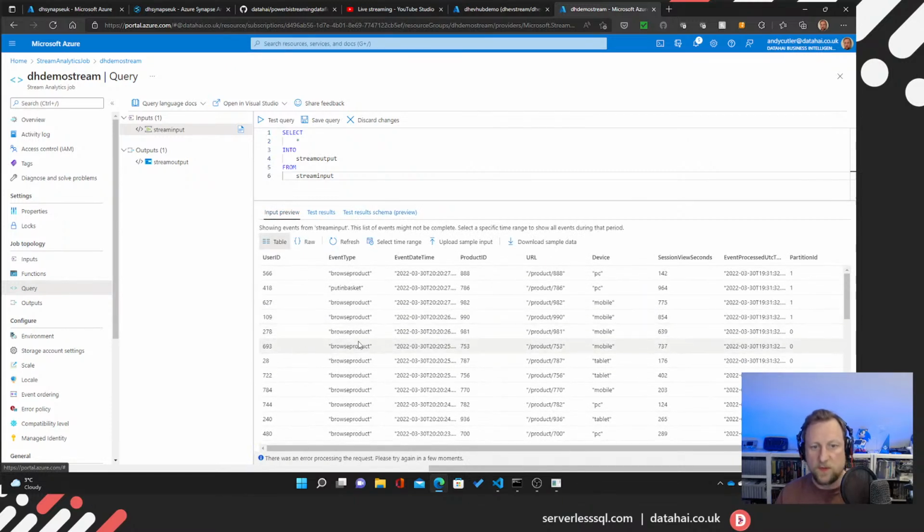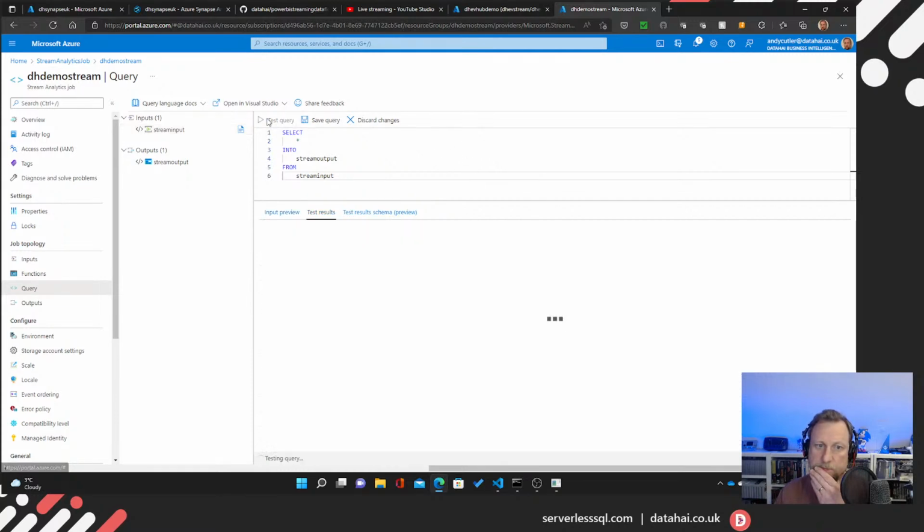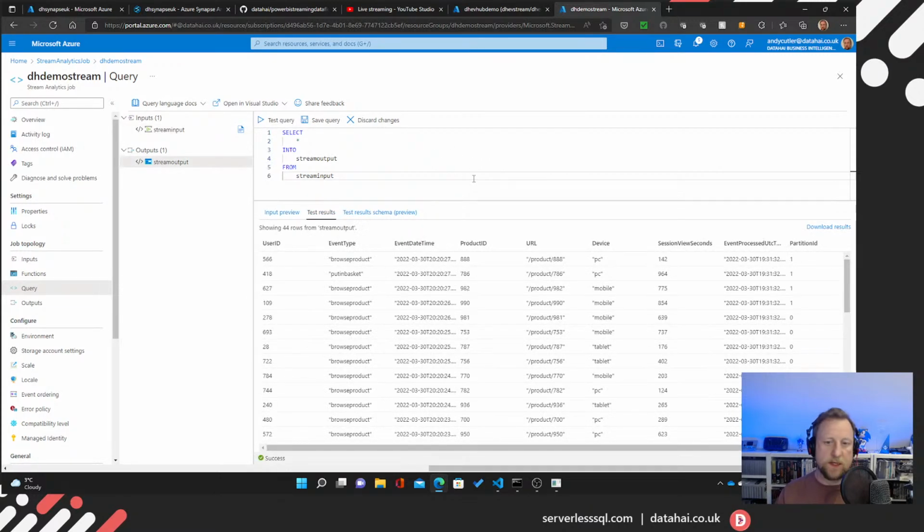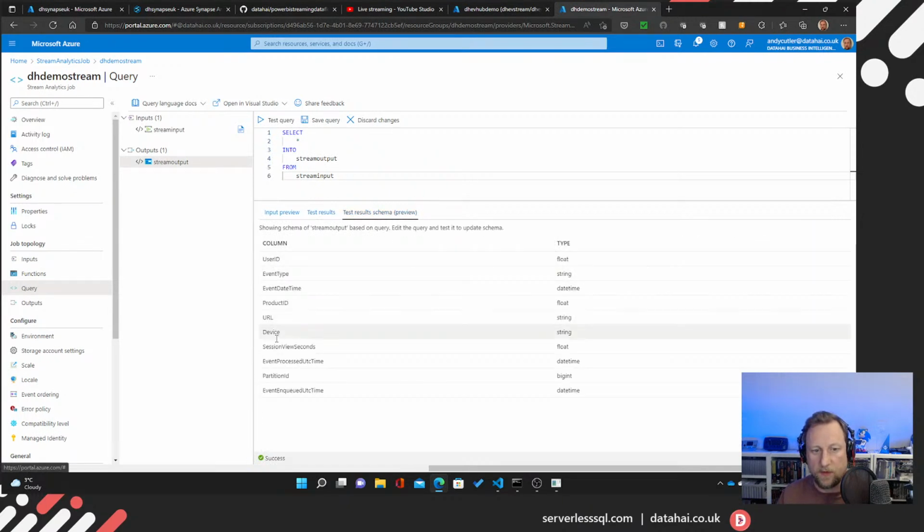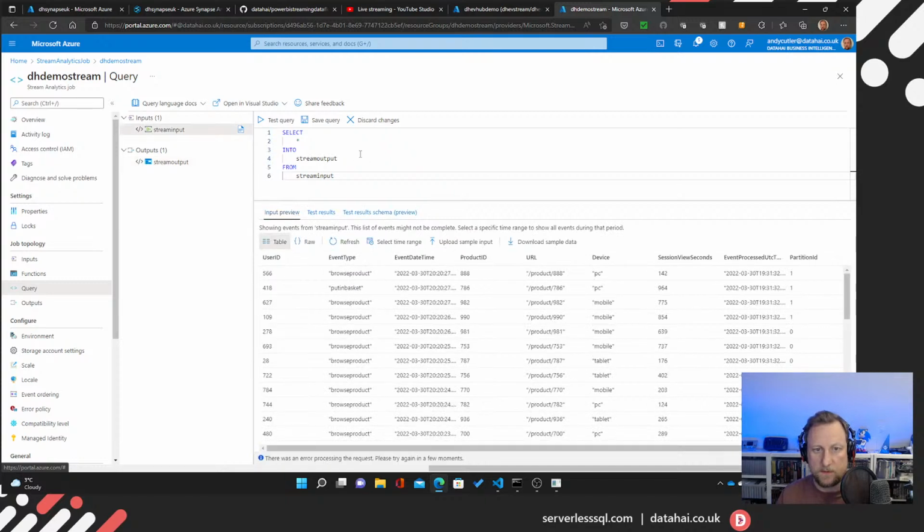There we go. We've got a user, event type, date time, etc. I click test query. Does it test the output? Not sure. There we go. We've got our data types that it's picked up. Okay, let's save that query.